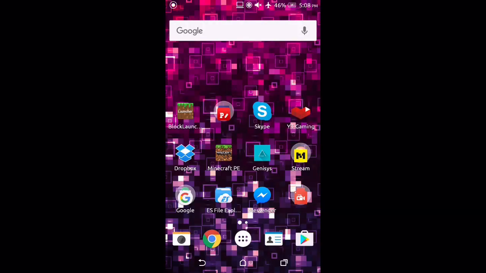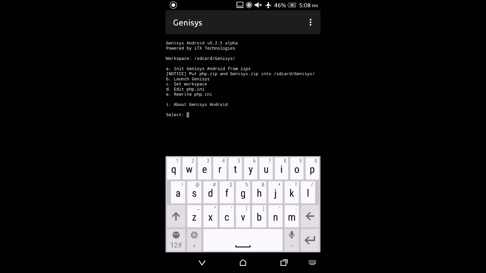After you do that, you can leave File Explorer open, whatever you want to do, guys. Go into Genesis, and then what you want to do, guys, is click on A. After you do that, it's basically going to unpackage the genesis.zip and the php zip so you guys can start up your server. All right, so you click on A.